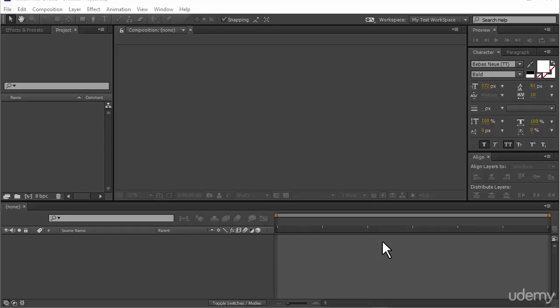The first thing we want to do is to create a composition. You would say a composition is a container in which you will put all your layers, your text animations for the layers, your pictures, everything goes inside a composition. You could have many compositions in one project.